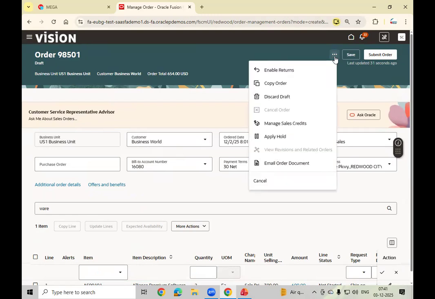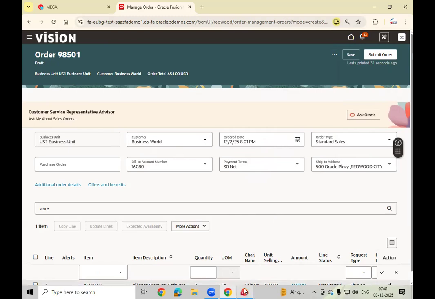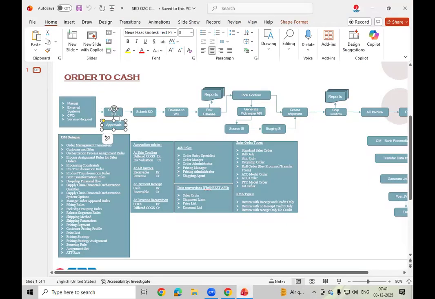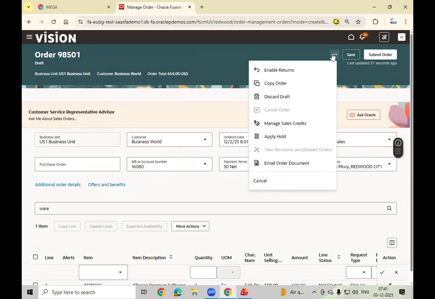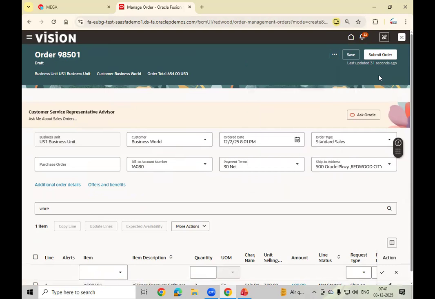And so here are some actions you can perform: enable returns, copy order, discard, credits, apply hold, email order document to customers, and cancel. So now, after entering all the details, either manual or automatic, we should go for approvals. So then you submit first. And also here in classic pages, enable some approval kind of action. Okay, let me submit first. Let's see what will happen.